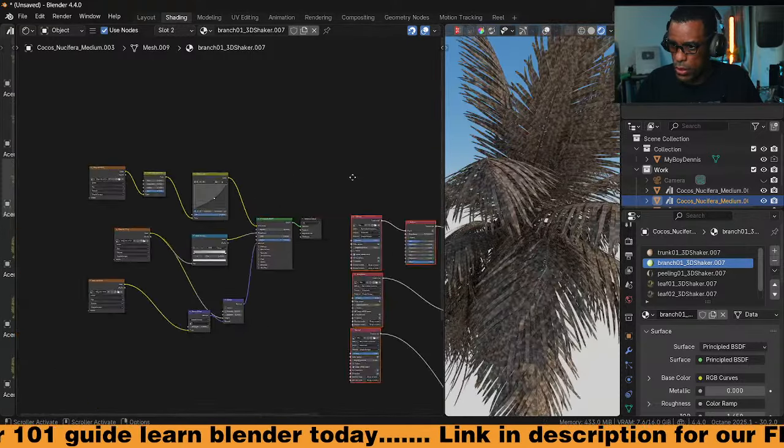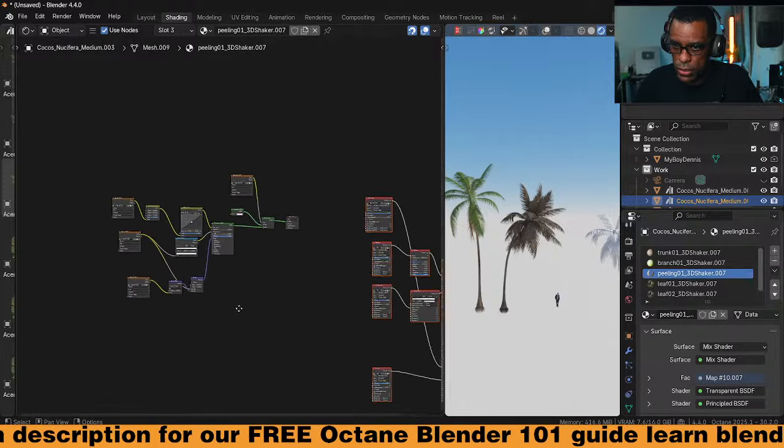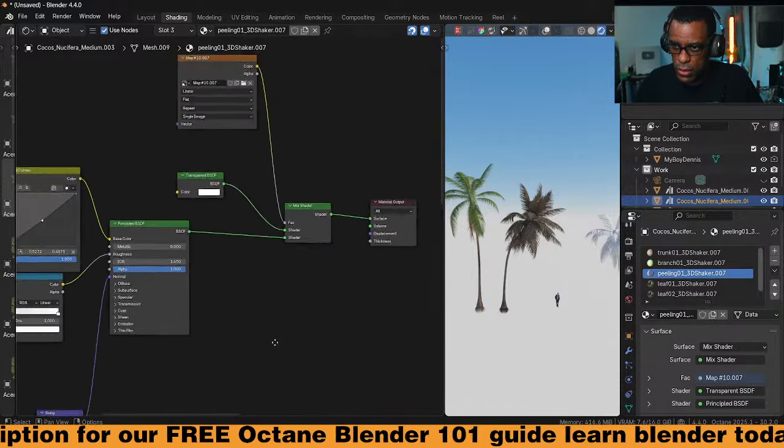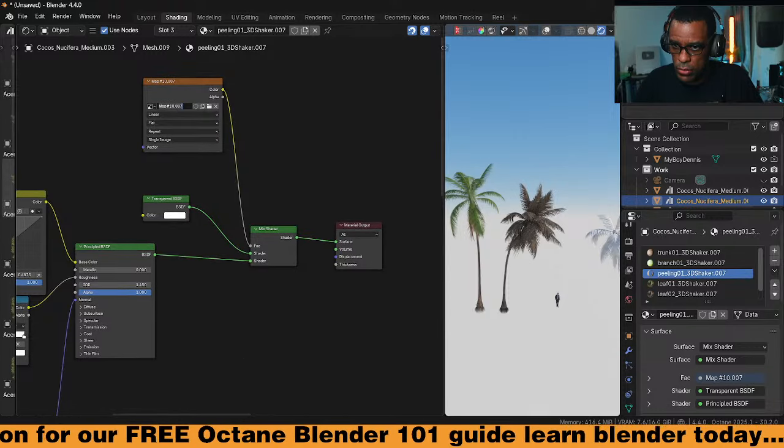Hang on, let's go to the next one. Peelings. Let's come in here, let's go to peelings. Grab this setup, come back to this tree, paste it. Set up here, and then just change out these. Change out these. Here, map.